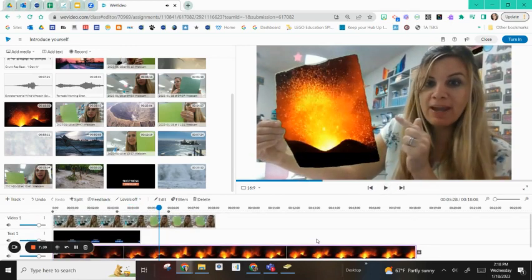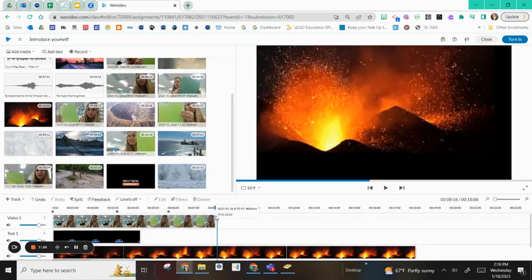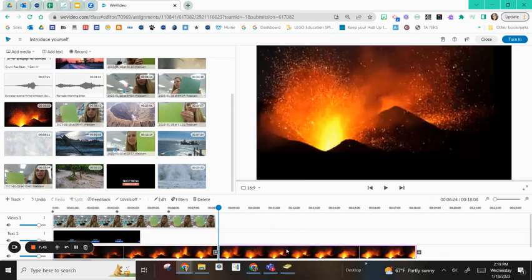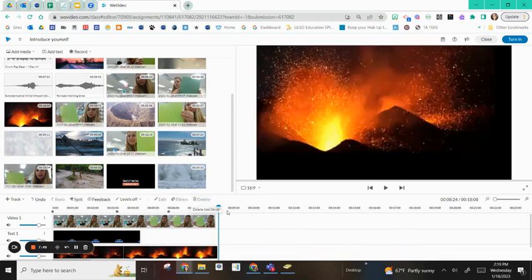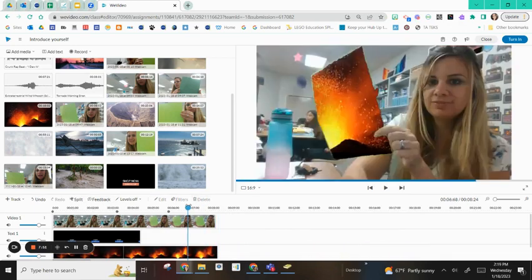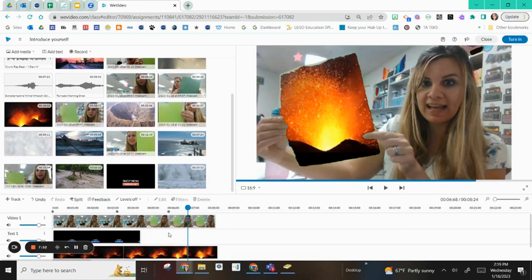This clip is a little longer than I need, so I'm going to move the blue line, which is my marker, to the end of where I want, and I'm going to cut so I can get rid of this extra video space. I'm going to find the scissors that say split, and I'm going to delete this extra clip that I don't need. Now my video fits right nice and neat on top of each other.